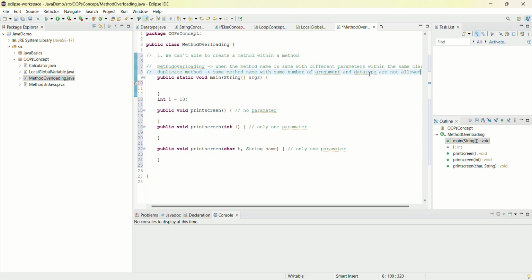The next one, so for example, here I'm just printing this out. We are inside the print screen method with no parameter. Parens means parameter. So here we are passing an int, right?